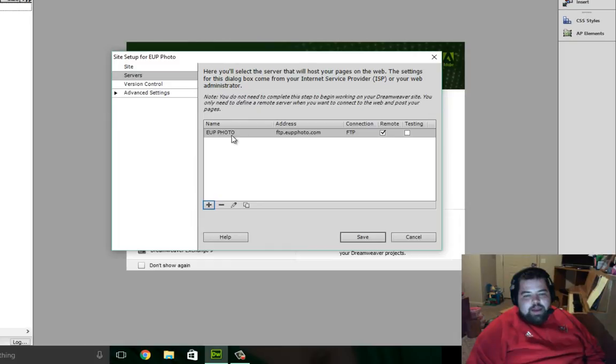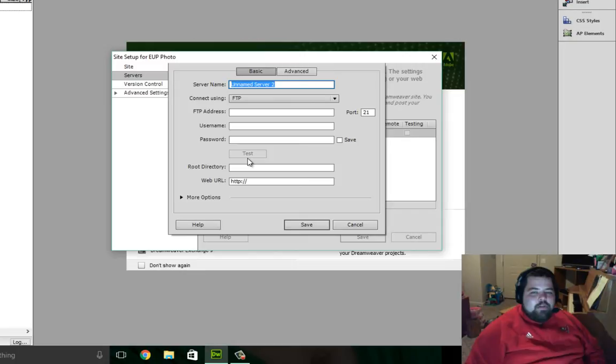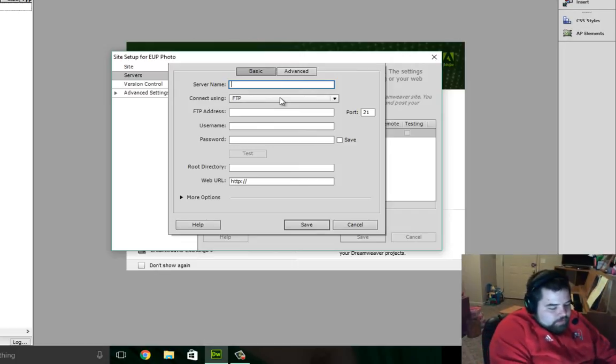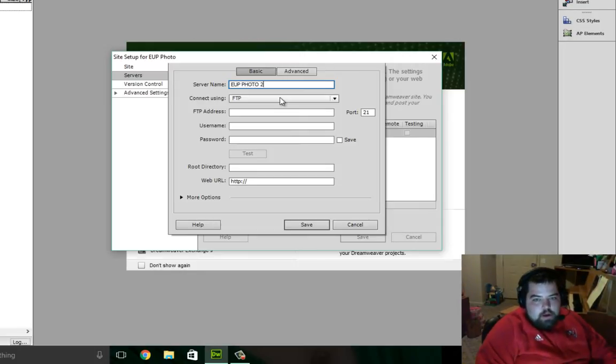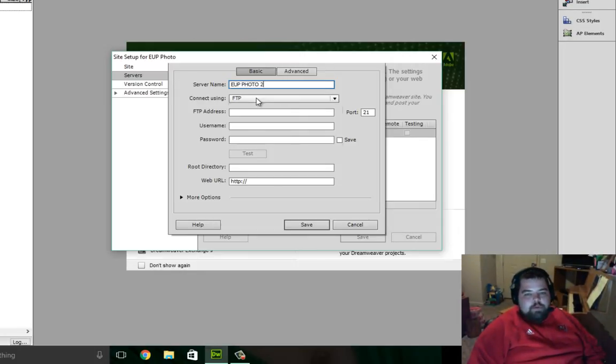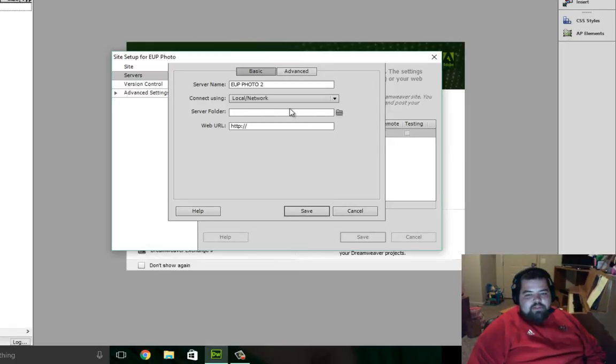So as you can see here, we have our first server, EUP Photo. There's our FTP address, how we're connecting, and it's going to be our remote server. Now I'm going to add a second server. This is going to be my local server, the server that my machine is running right now. So we're going to call this EUP Photo 2, if I can spell photo correct today. Okay, we're going to connect using our local slash network.